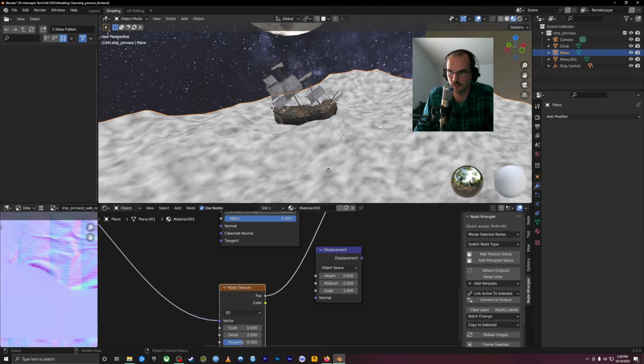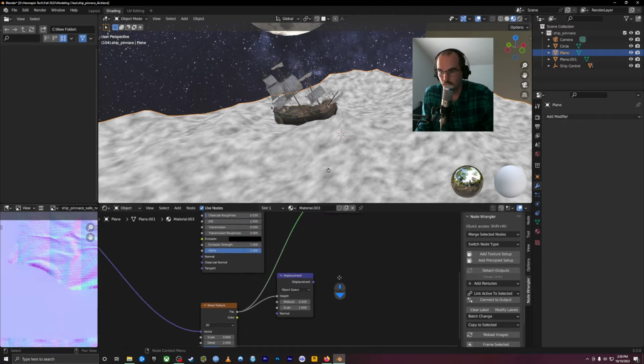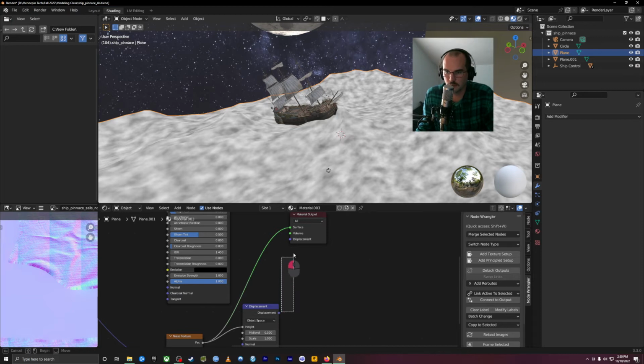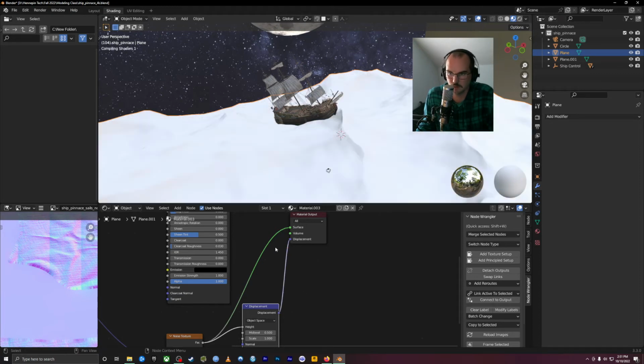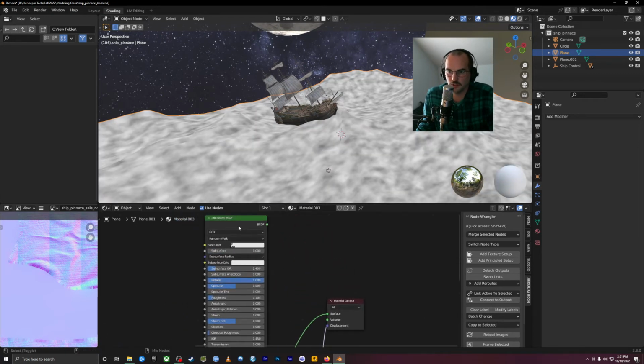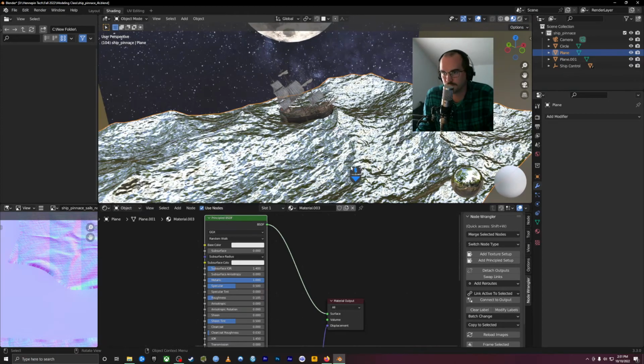So remember, the factor is like the values from white to black here, which is a range of values between 0 and 1. And so we'll connect the gray factor here to the height of our displacement. And then we, of course, just need to connect the displacement to the displacement here. Connect this displacement to our material output displacement. And then we also need to Control-Shift-Click on there.